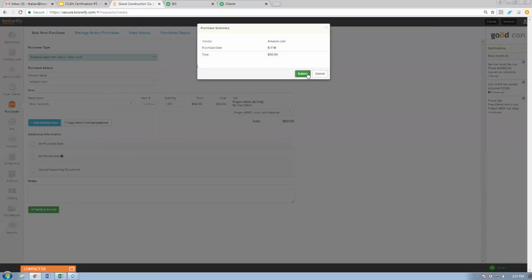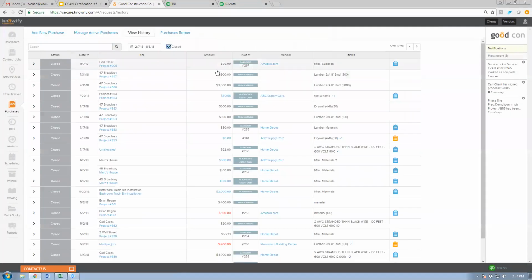Now when I submit this, since it's a cash expense, this pushes right to QuickBooks, and I'll be able to see that in my transaction feed.